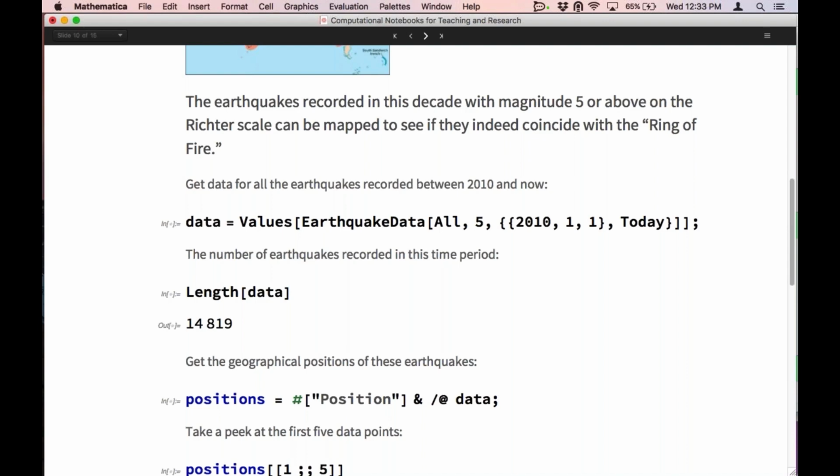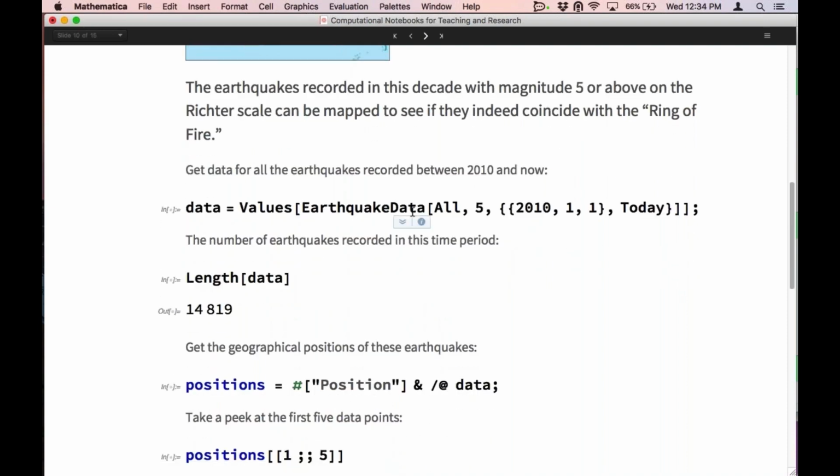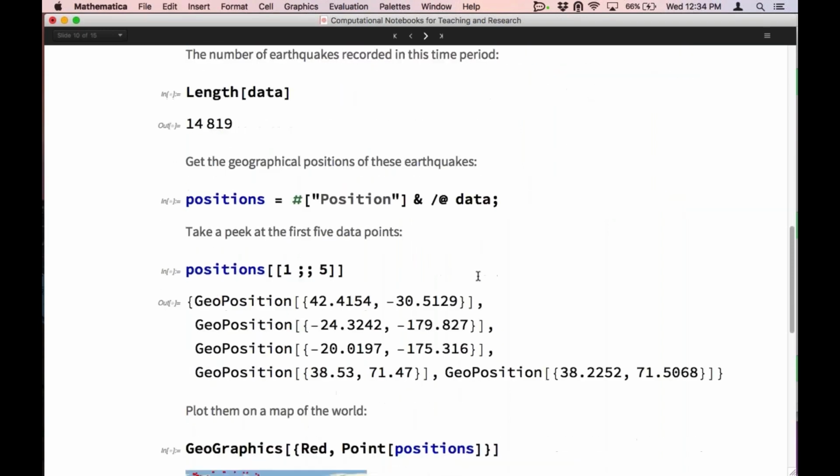And so now what you have here is not just things that a student can read, but they have this code here which they can interact with, they can play around with, and hopefully the result of running that code will enhance their understanding. So for example, in this little piece about the Ring of Fire, I'm getting the earthquakes recorded between 2010 and now. Now, if your student is interested in getting earthquakes for a different period of time, it becomes so much easier for them to play around with the code and get this new data and look at it.